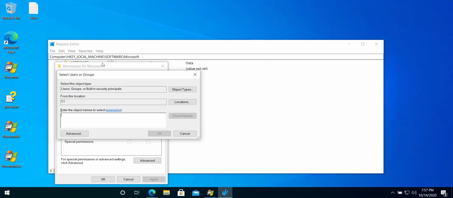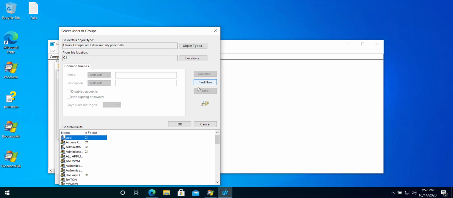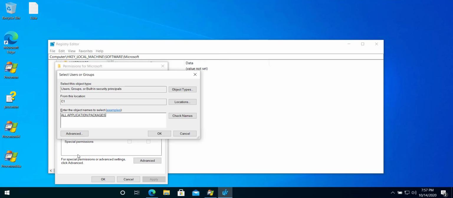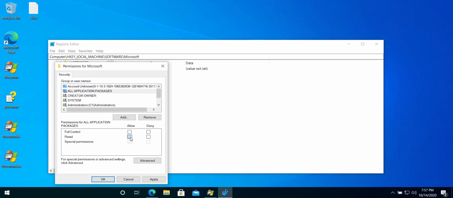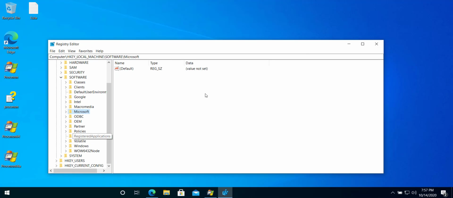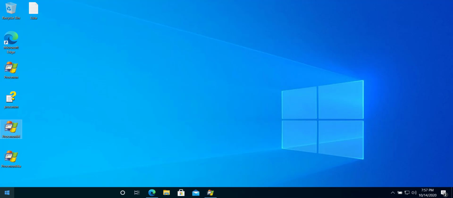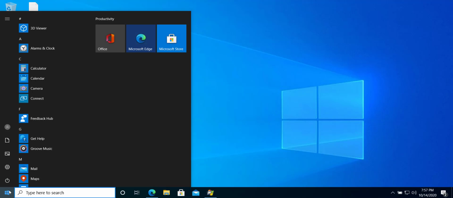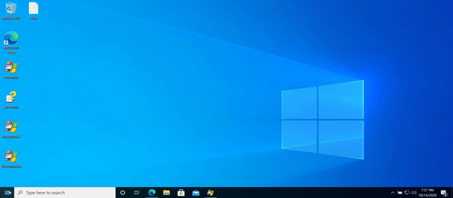Same thing, I go to advanced, then find, then I can click on all application packages, okay, and I will provide read, apply, and okay. I can click on this, and again you can see the start menu is working fine. I hope this will help you solve your problems without re-imaging your Windows or trying advanced or different methods to troubleshoot your start menu.